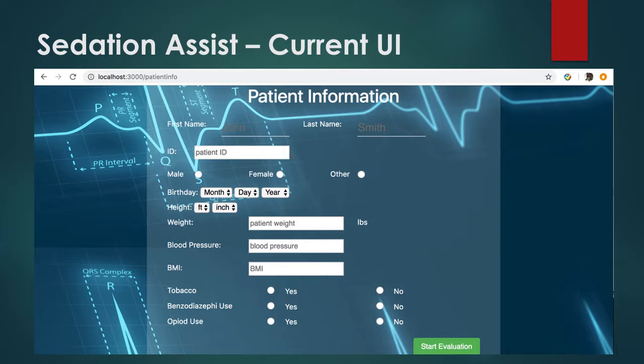After you get all the patient's information down, you can go ahead and press the button Start Evaluation, and the back-end application will calculate and analyze the data and get back to you with the score and ASA level, which indicates the sedation risk for this particular patient.